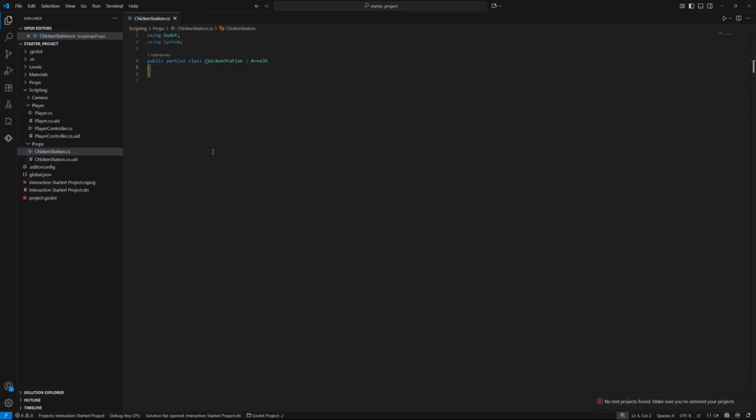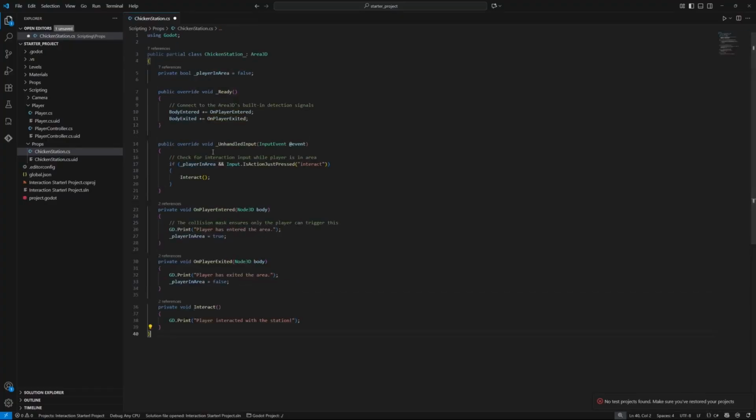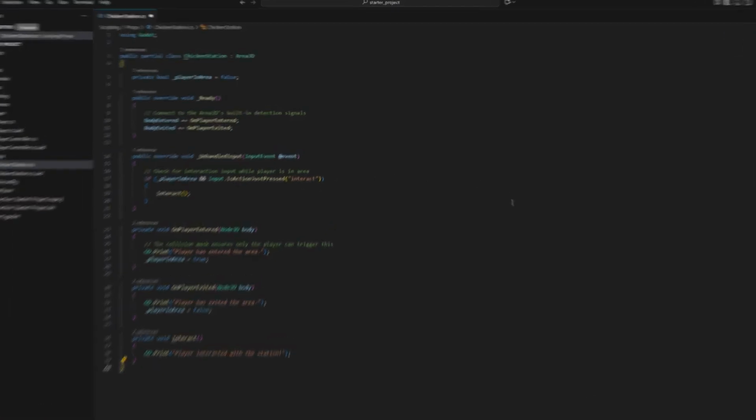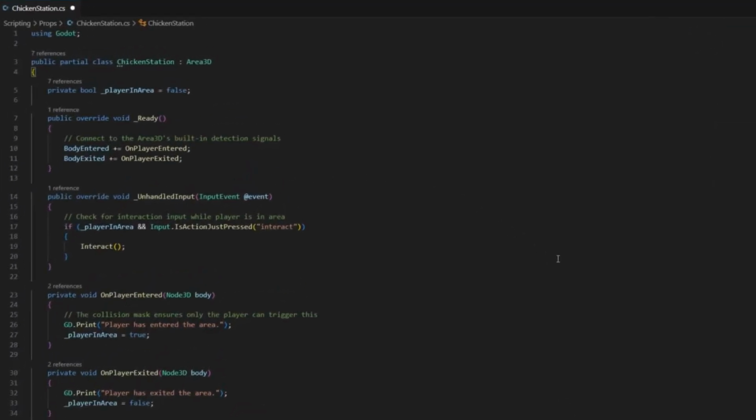So once again, I'm not going to have you watch me write a bunch of code, but let's walk through what there is here. So within ready, there's two signals, body entered and body exited. These are built into Godot. Now, Godot will automatically emit them for an Area3D whenever a physics body, like our player, crosses into or out of the Area3D space that we defined with that CollisionShape3D box.